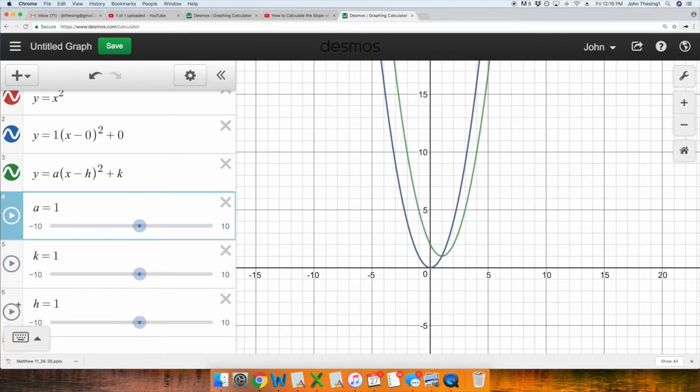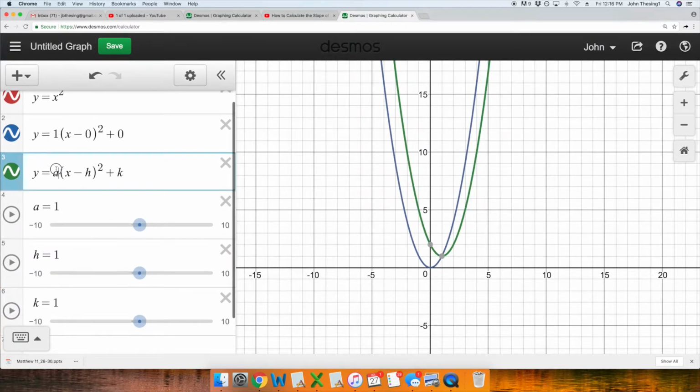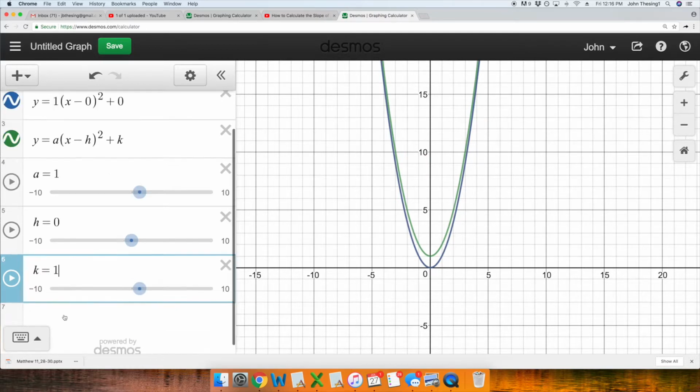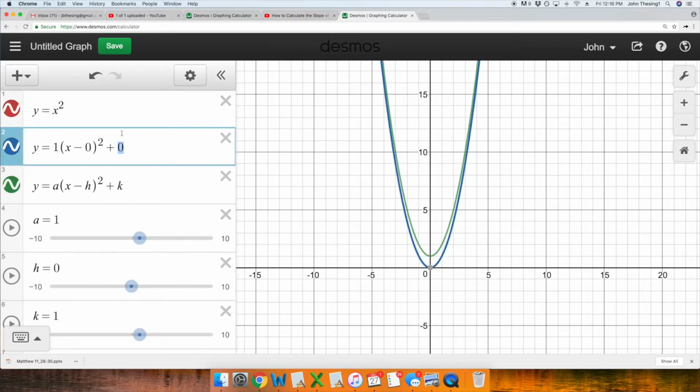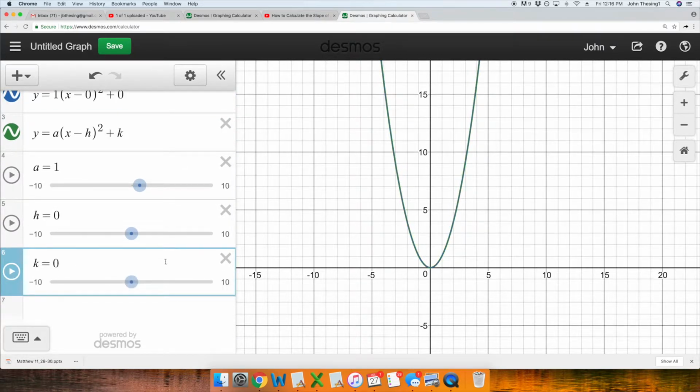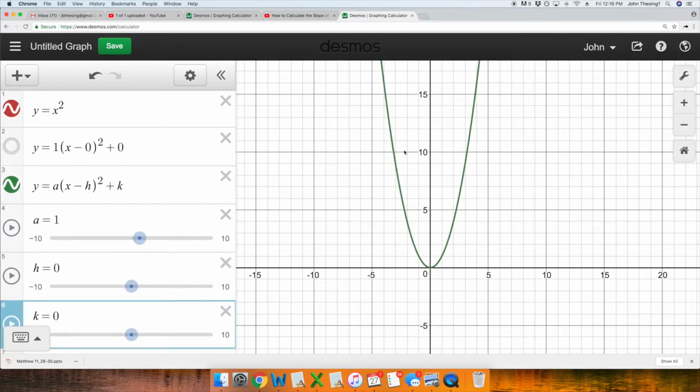And I'm going to move them so that it's a first, then h, then k. Let's change it so that a is 1, which it is. Let's make it so that h is 0, so it's the same as that 0. You can grab the slider or you can just go up and manually type it. And let's make k 0 as well, because that's what our original function was. And so you'll notice here this green function is exactly on top of the red function.